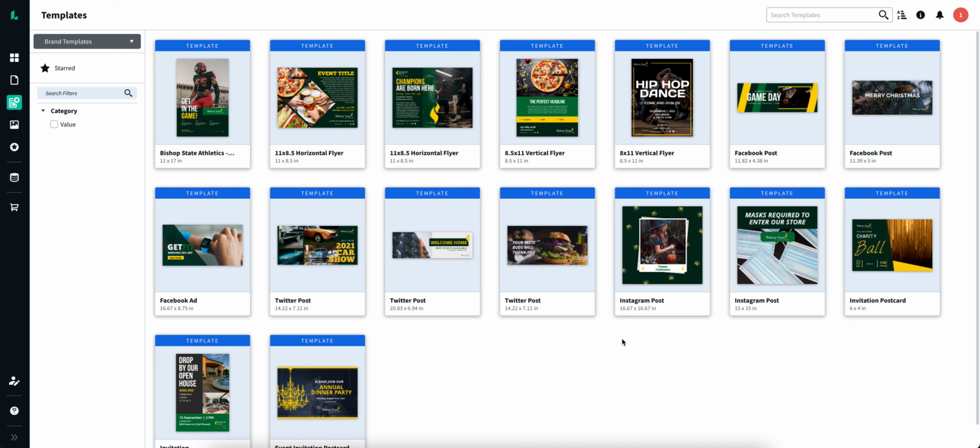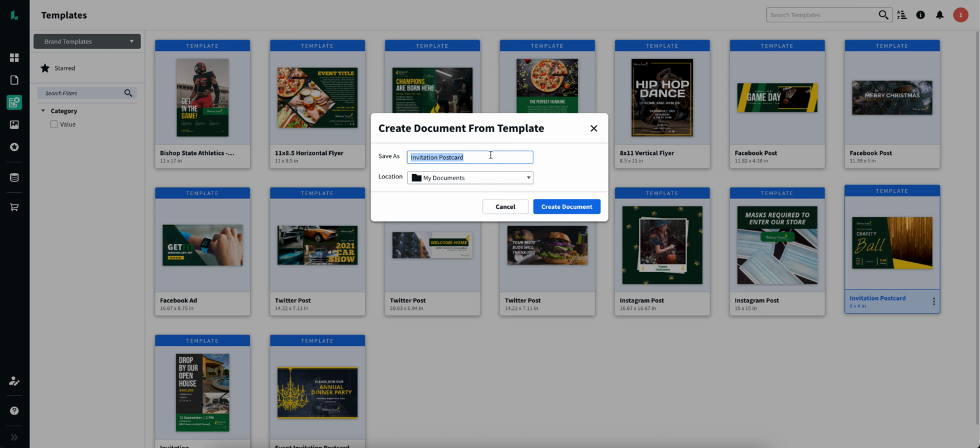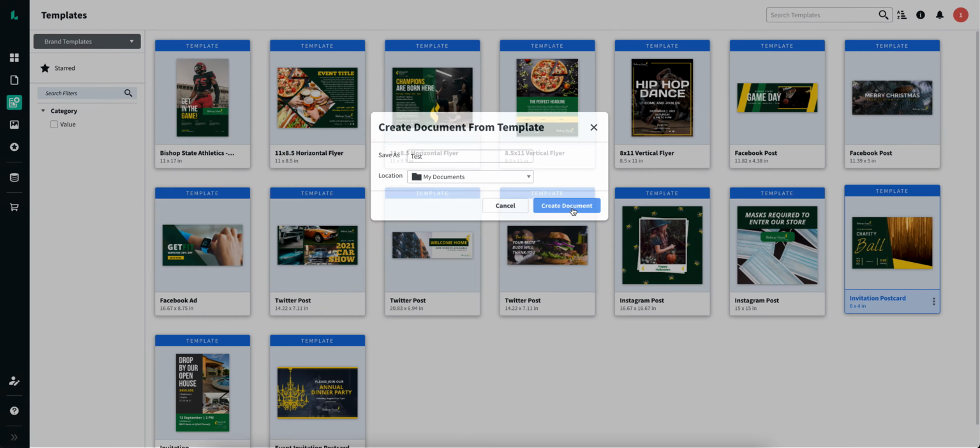So to start off, let's go ahead and select one of our invitations. We're going to double click it to open it up. We're going to name it. Let's go ahead and name it Test for the sake of this video. Always make sure that whatever you're working on is saved to your documents, and we're going to hit Create Document.